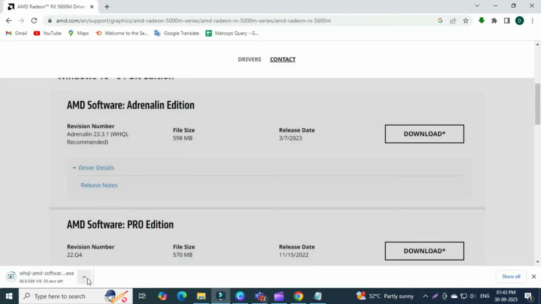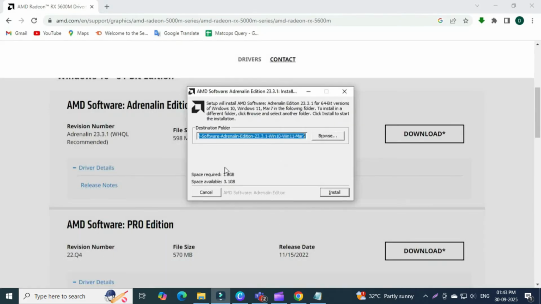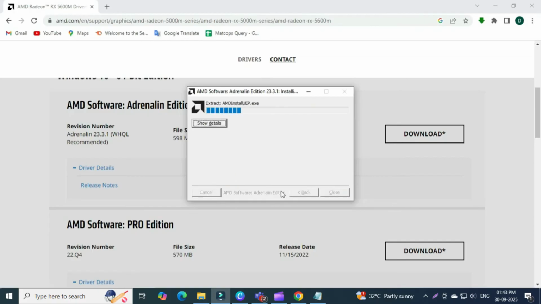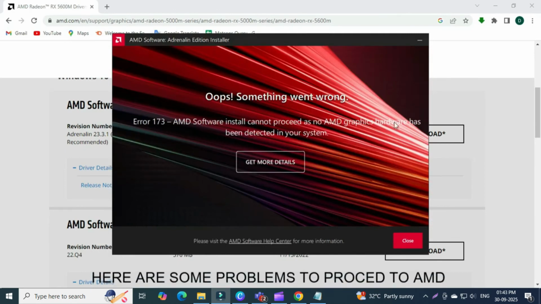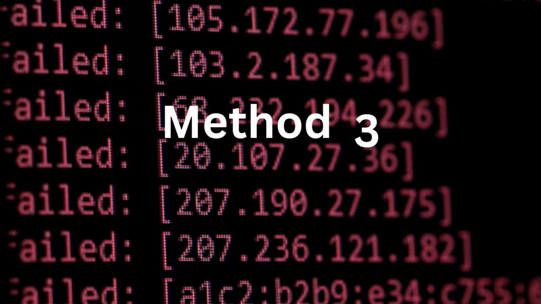Once downloaded, run the installer, click Yes if prompted, and proceed with installation. Note, since I don't have an AMD card on this PC, I can't show the install steps, but this is how you should proceed.